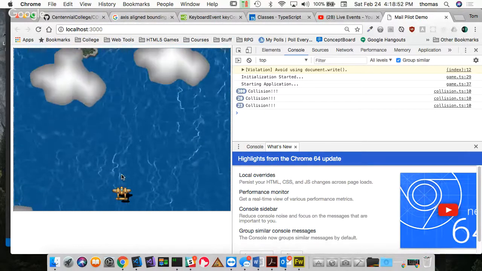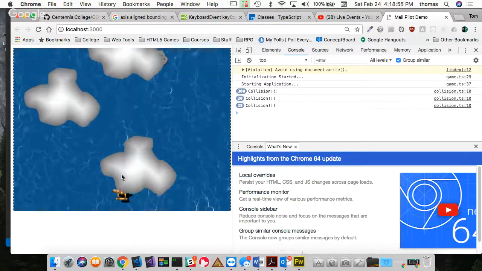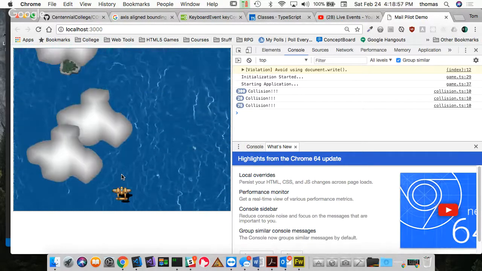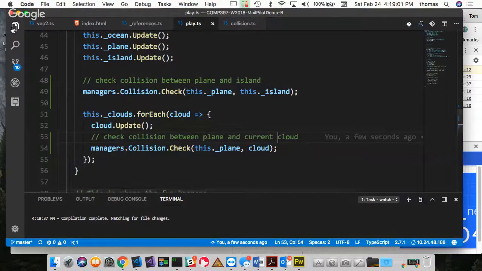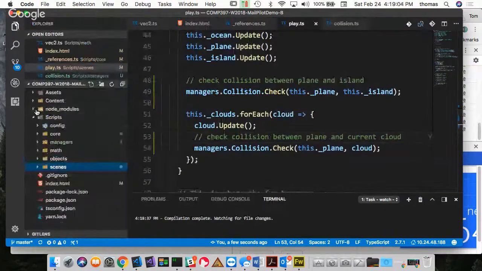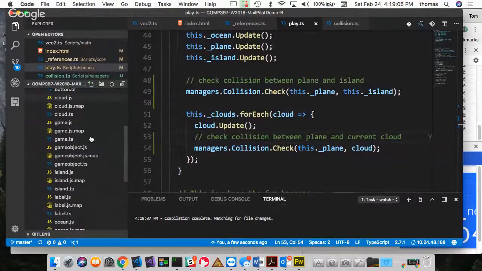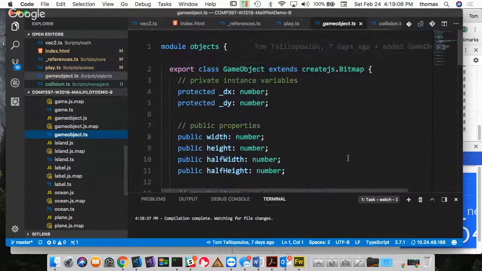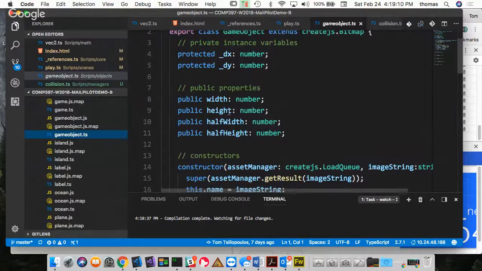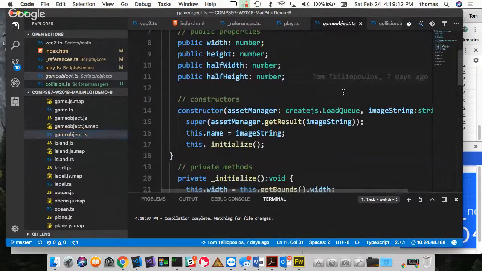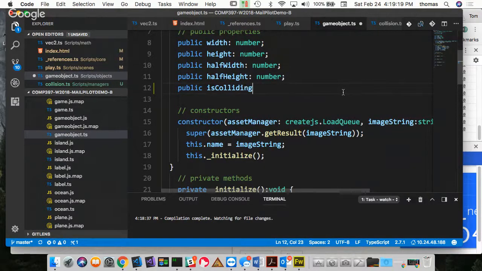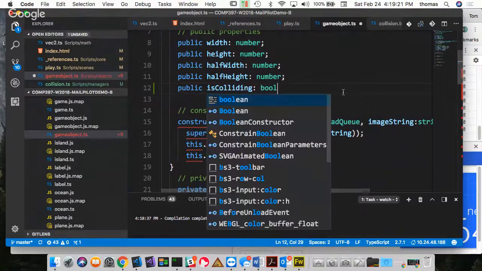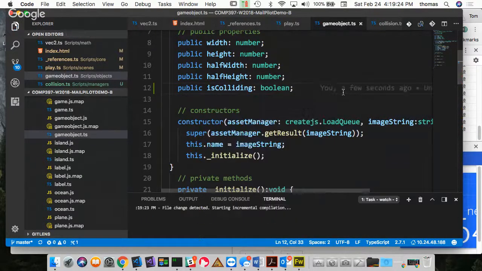So I need to have a state where I'm colliding and I'm not colliding. I got to be able to check if an object is in collision state or not, which means I need to change my game object. So if I go back to my objects, .game object, in here, I have width and half width and all this kind of stuff. I might as well add another public property at the bottom called isColliding, which is going to be of type Boolean. This is inside of my game object superclass.